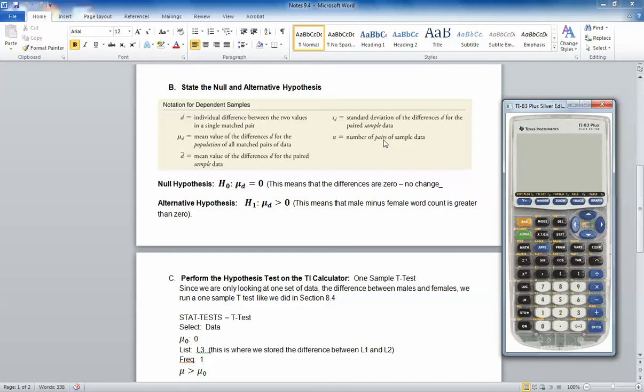So we only have 6 pairs. So our null hypothesis is that the differences between male and female words equal 0. So there's no change. That means that the number of words males and females speak, no difference. The alternative hypothesis is what was the claim, is that we think that the differences are greater than 0. Since we took male minus female, that means the word count would be greater for males.